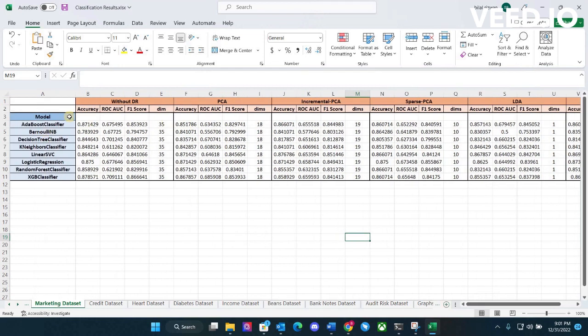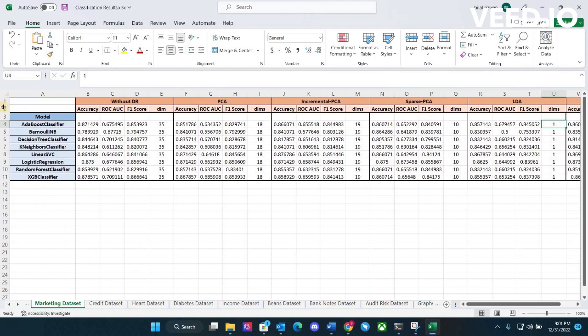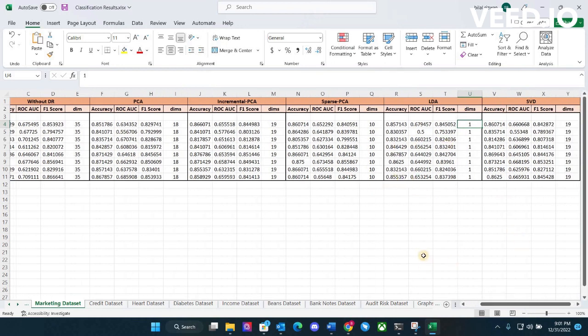We can concur from here as well: the dimensions without DR were 35, and then we reduced them to 18. The best technique, in my opinion, here was LDA because it reduces dimensions to 1, although it does not compromise a lot on the variance captured. Let's pick the XGB classifier and see the accuracy: it is 0.87, and after applying LDA it's 0.85, around 0.86. So it is very, very good, and it reduces the dimensions.